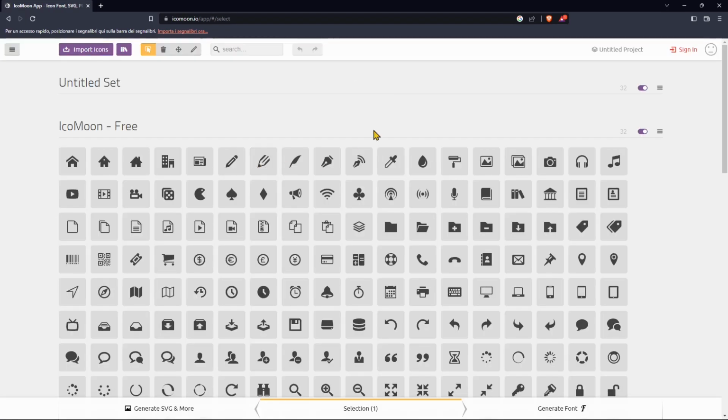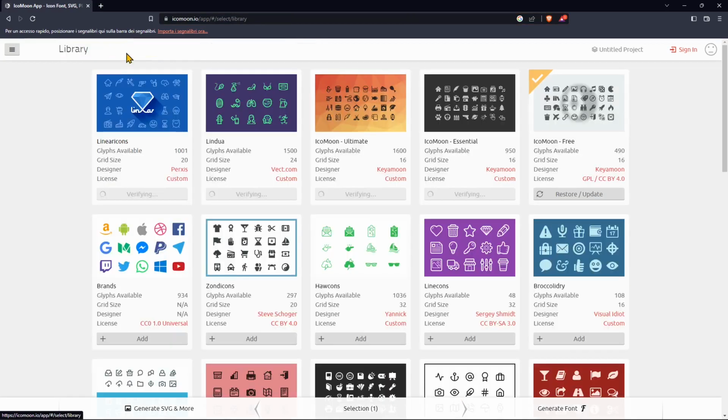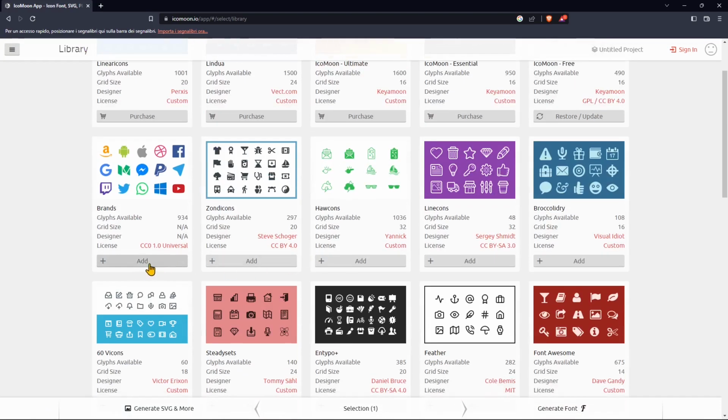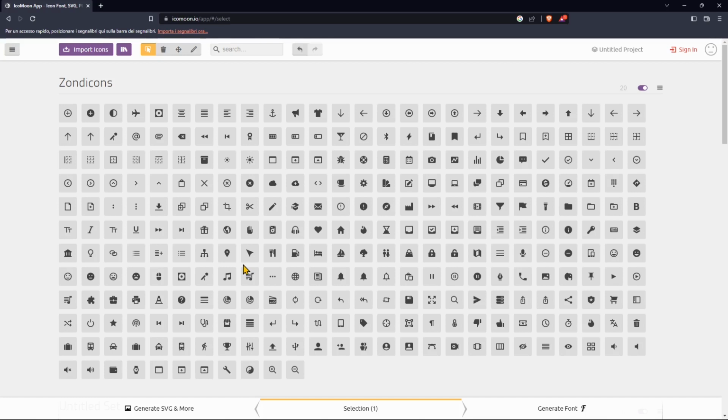So let's click again, and it's going to load up the app. This is the direct link right here. It's called icomoon.io/app. And here, essentially, what you can do is import. You can go here and get other icons, but these are, you can see here, not for free. You need to purchase these. And sometimes you can just add. So if you want to add icons here from another library, or you can just edit them.